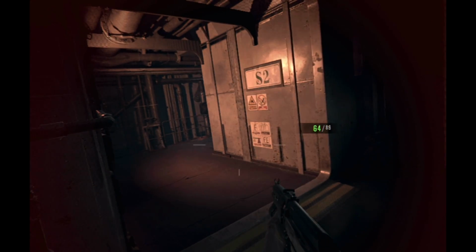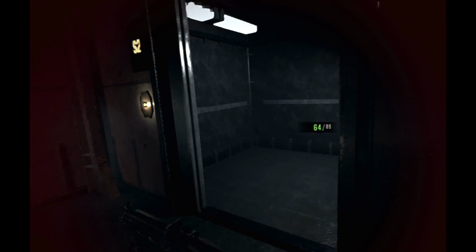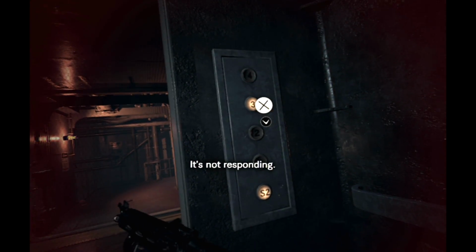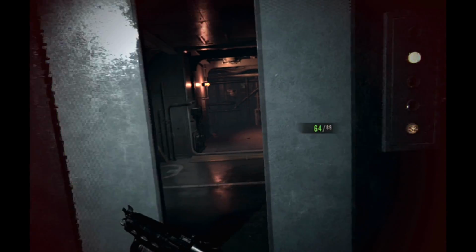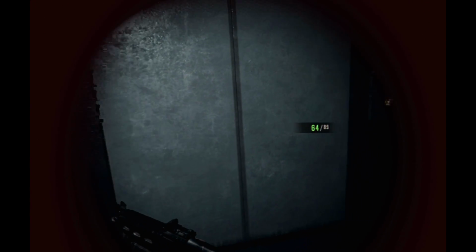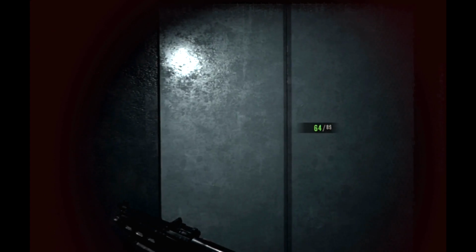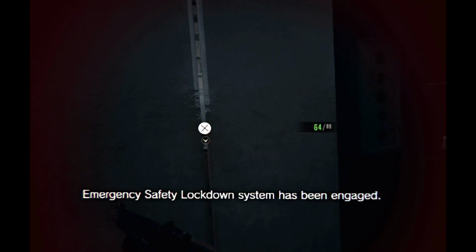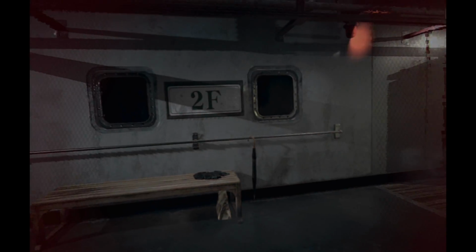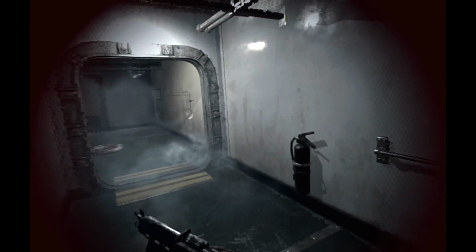And I'm gonna need it to wait for this elevator. No? Oh, I guess that's just the kind of person I am, thinking that way. Are you in a videotape? You're still in the videotape. I'm still in the videotape, yeah. Oh! Emergency safety lockdown system has been engaged. Fuck. Everything that could go wrong is going wrong.